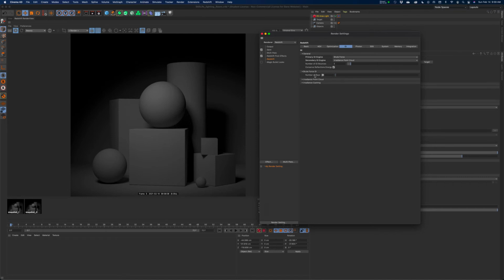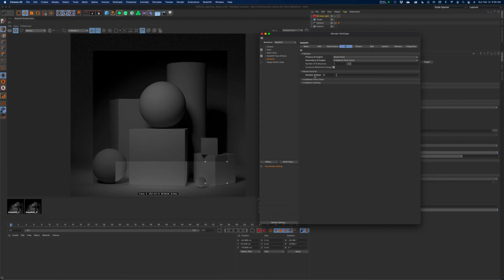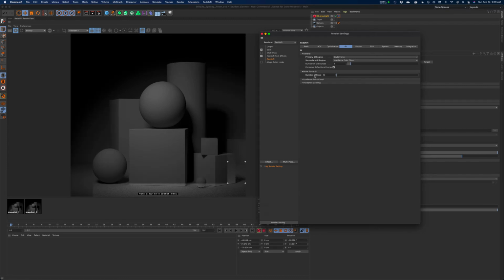We can do the same thing we did before, right? So 16 is usually the default you will see throughout. So that definitely looks better, getting rid of that.